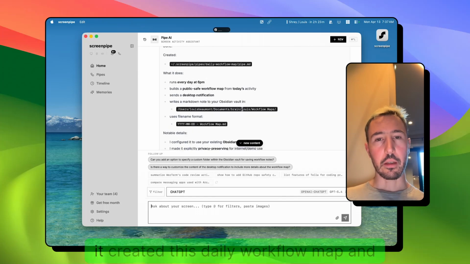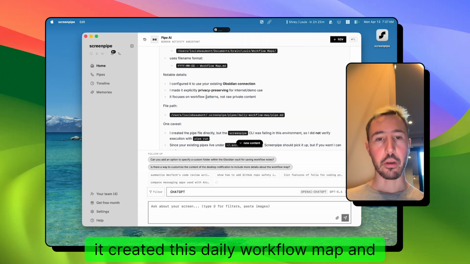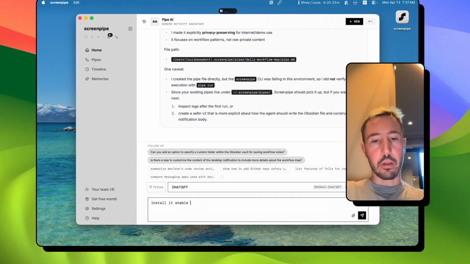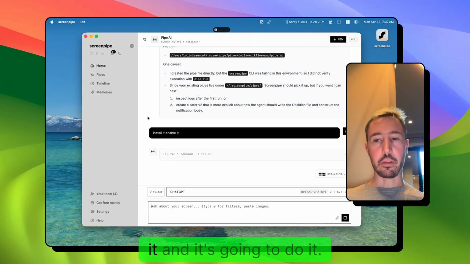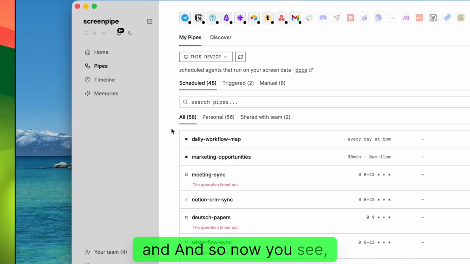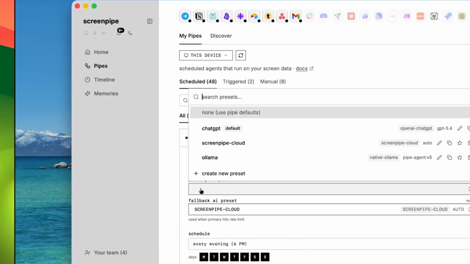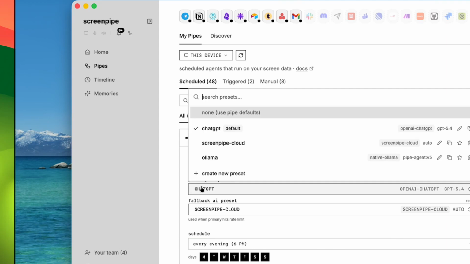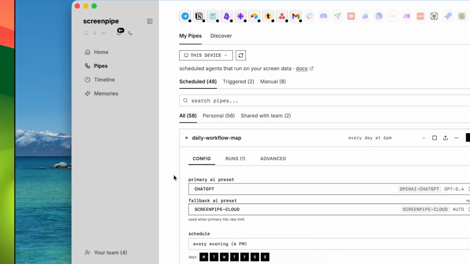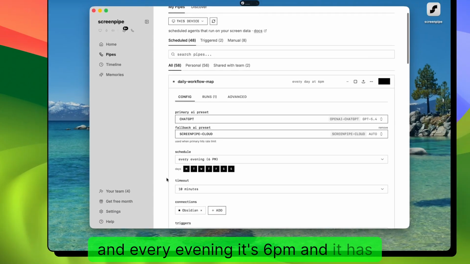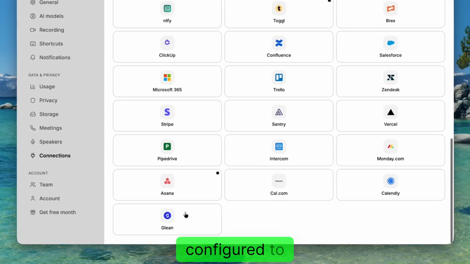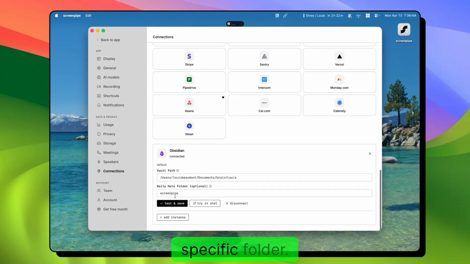And so you see, it created this daily workflow map, and it's an automation. It's going to run every day at 6 p.m. And you just need to ask it to install it, and it's going to do it. And so now you see this AI is here. I'm going to make it use a ChatGPT model, GPT 5.4 by default, and every evening at 6 p.m. And it has access to my Obsidian vault, which you can see here. It's configured to my specific folder, screenpipe.